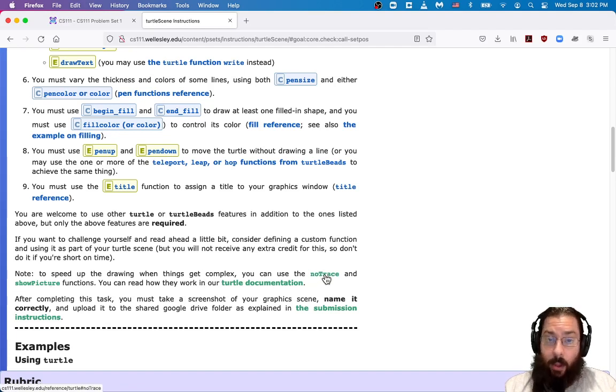So if you use notrace, you can call it at the very beginning of your file, and all the drawing from that point on will be basically instantaneous. But if you don't call showPicture at the end, some elements may just randomly decide not to show up. So if you use notrace at the beginning, use showPicture at the end. And there's another documentation link with explanations of those functions and examples of how to use them.